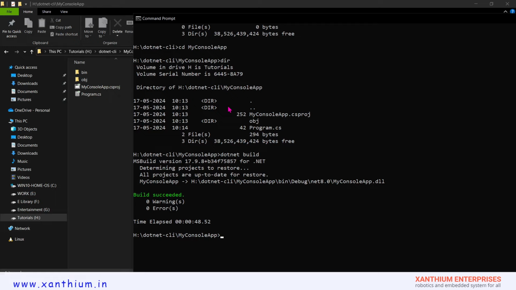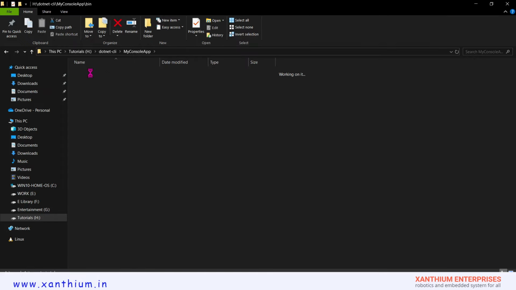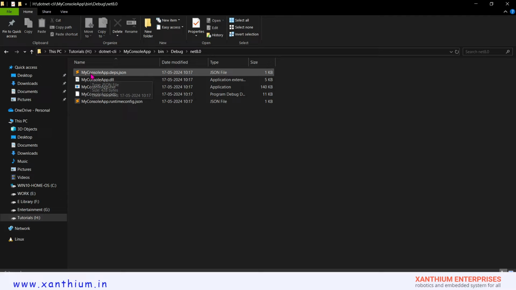So the build is completed and there are no warnings or errors. So you can go inside the bin folder and you can see the debug folder is there. Inside that, you have the net 8.0 and you can see the my console app.exe here. And this is the debug information file. And this is the DLL file, which is required for running the my console app.exe.